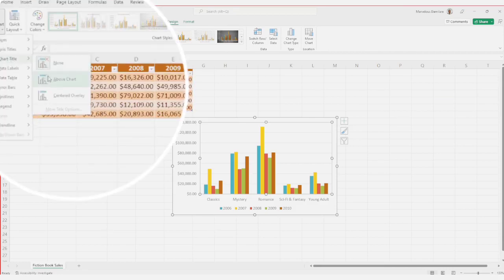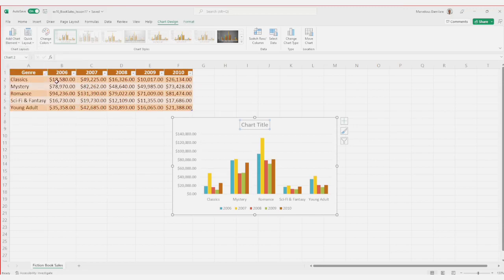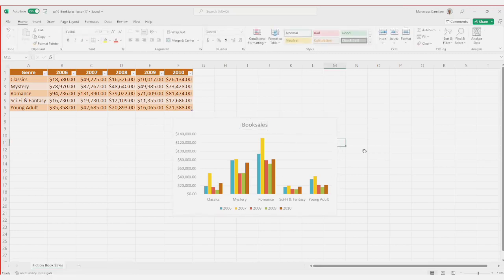Let's look at chart title. See, you can put your chart title. I've selected it in the middle. You can edit it. Let's say we have book sales as our title. Book sales. That's the title of our chart.